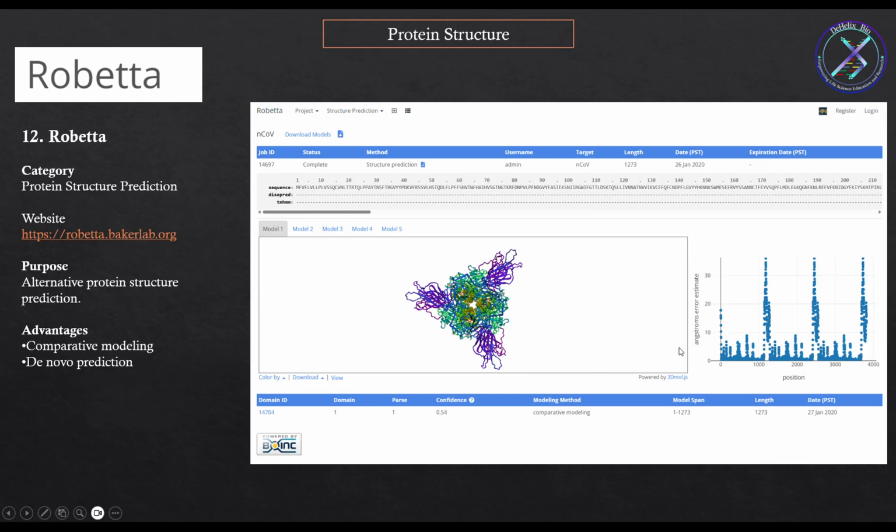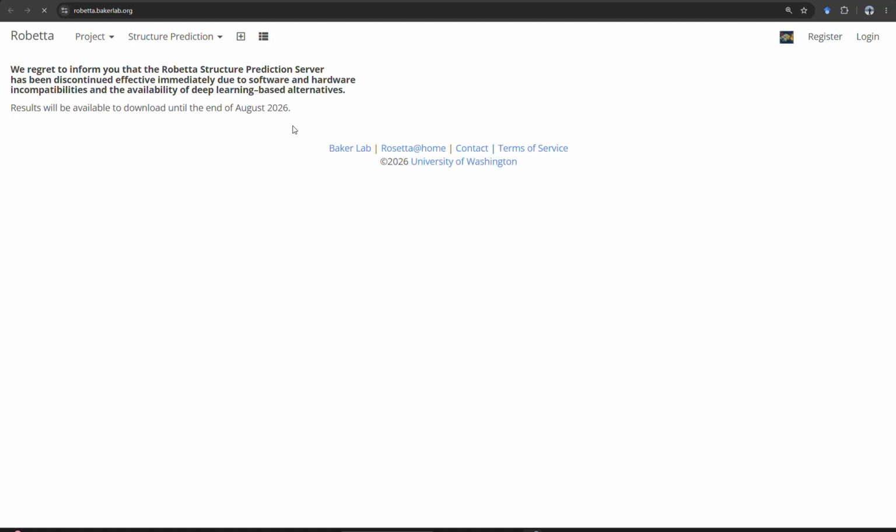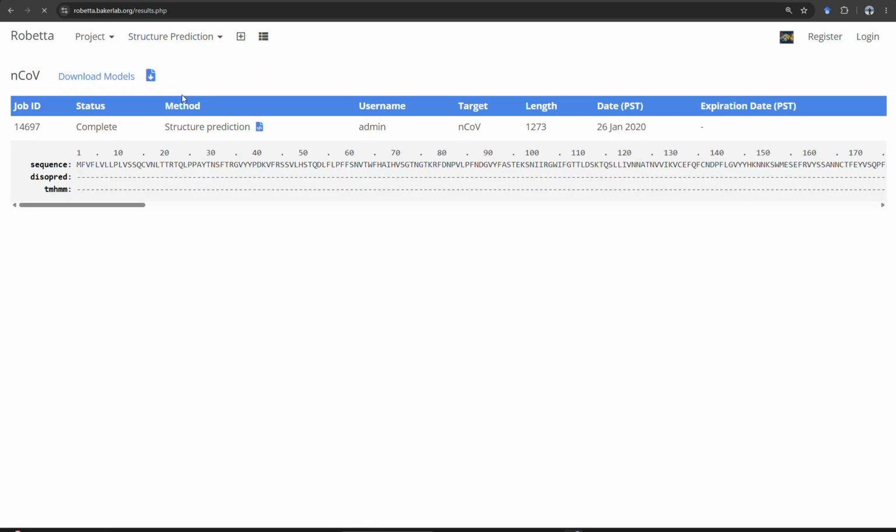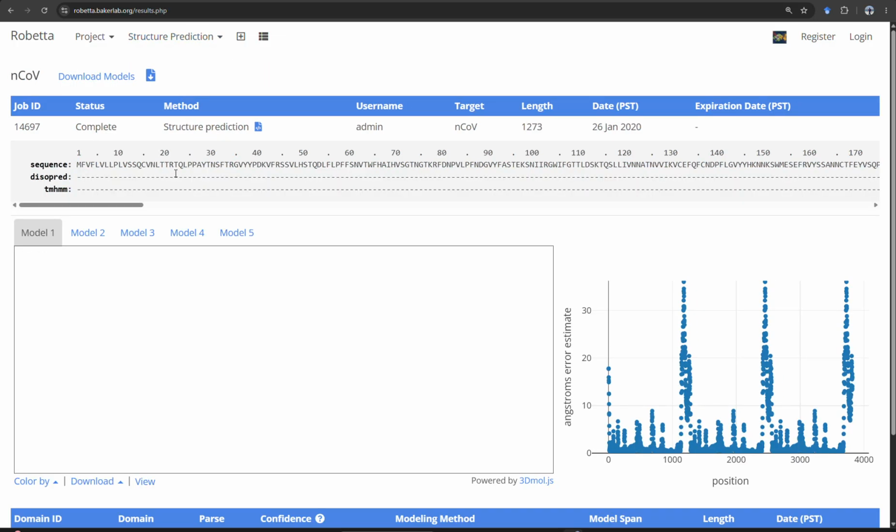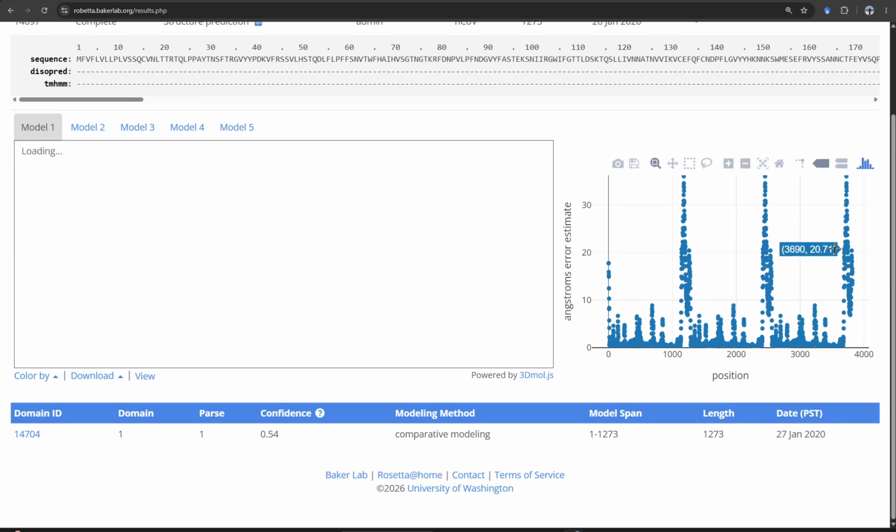So this is basically the web interface of Robeta, and if we go to this web tool, you can see that results will be available to download until this, and so basically here in the structure prediction, you can check the example results. These are all the examples for your personal work. You need to register and log in, and then you need to proceed with the pipeline.